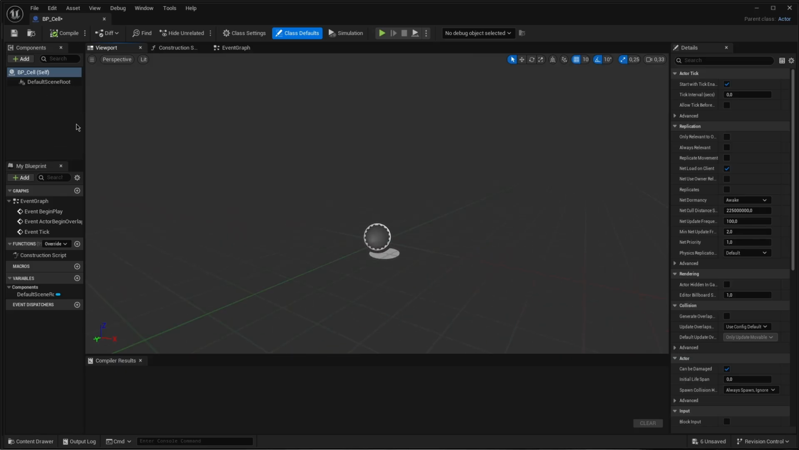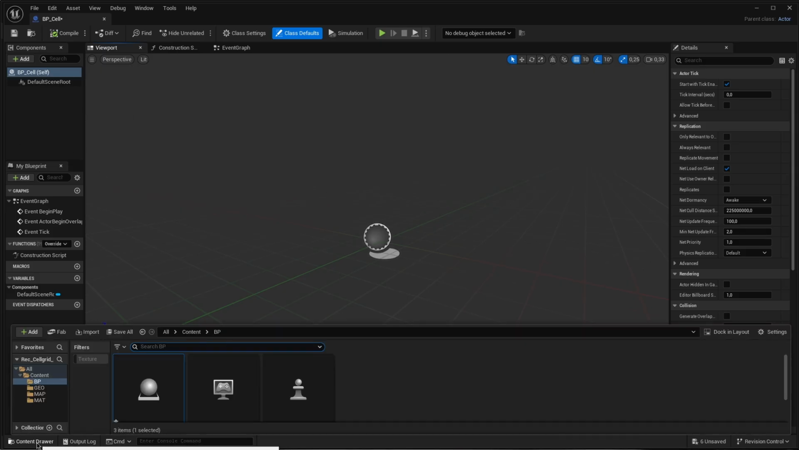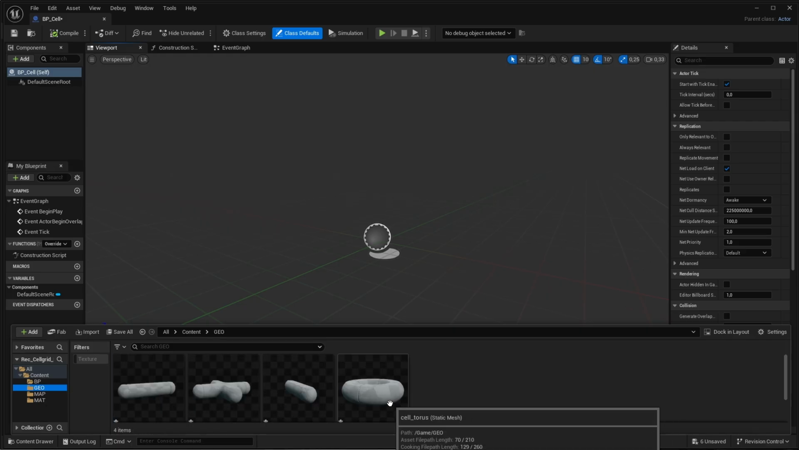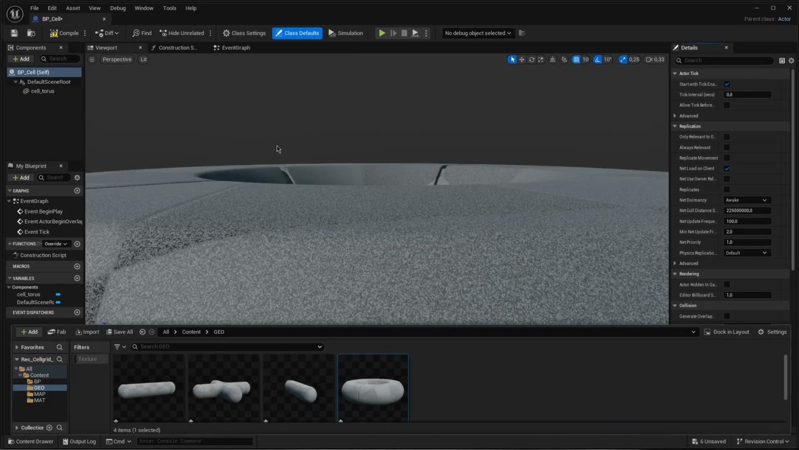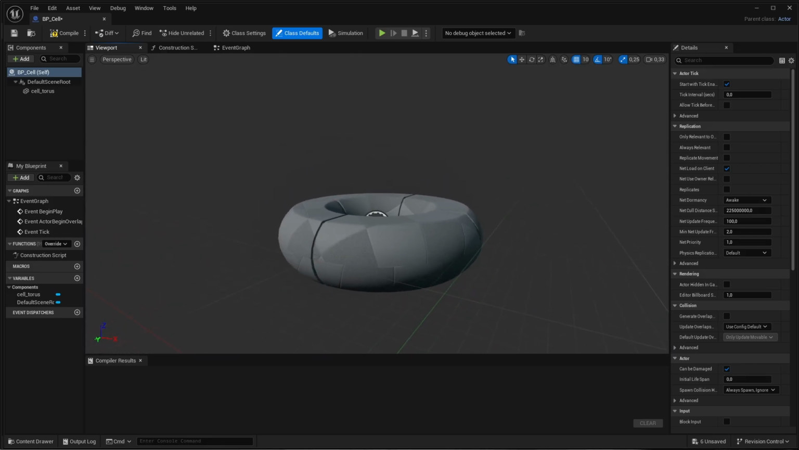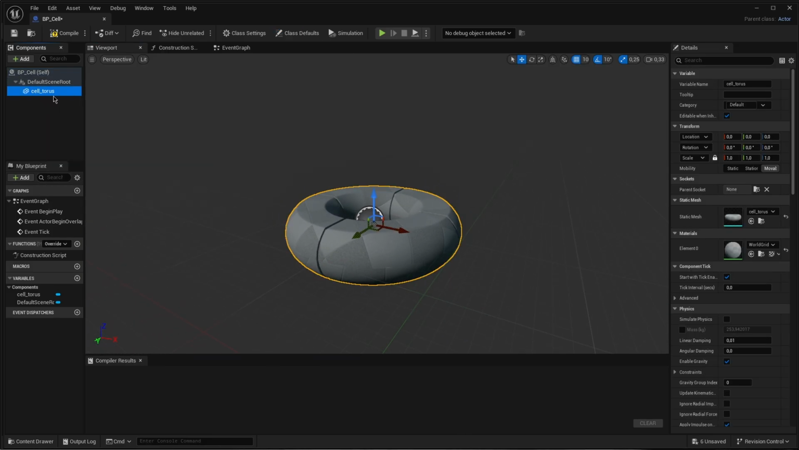Then up here, we have a scene graph tree where you can add new objects, and I want to do this right away. I want to simply open up my content drawer down here, go into my geo folder, and let's, for now, drag in the torus. And now we have also this torus inside our blueprint, like this. What this actually did in the background is it created one static mesh component, and on that static mesh component is the actual static mesh of a torus linked in here. And I actually want to rename this, so let's simply call it cell, like this.